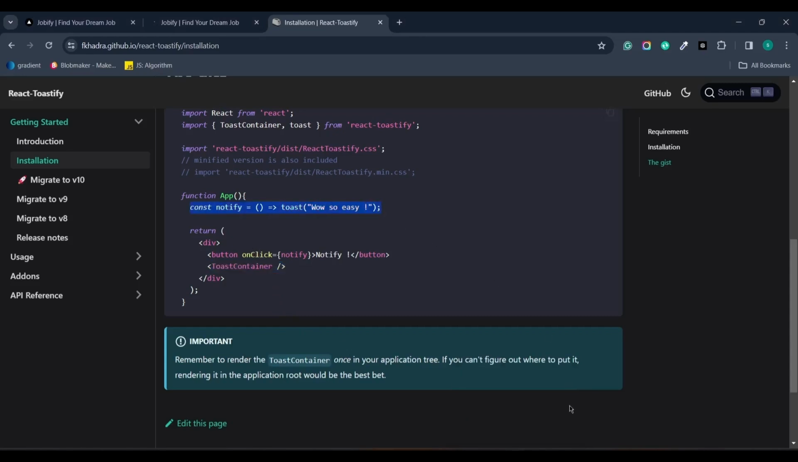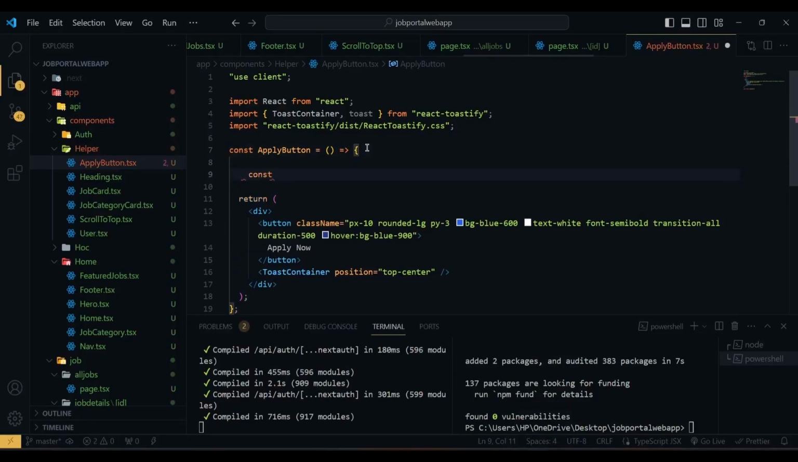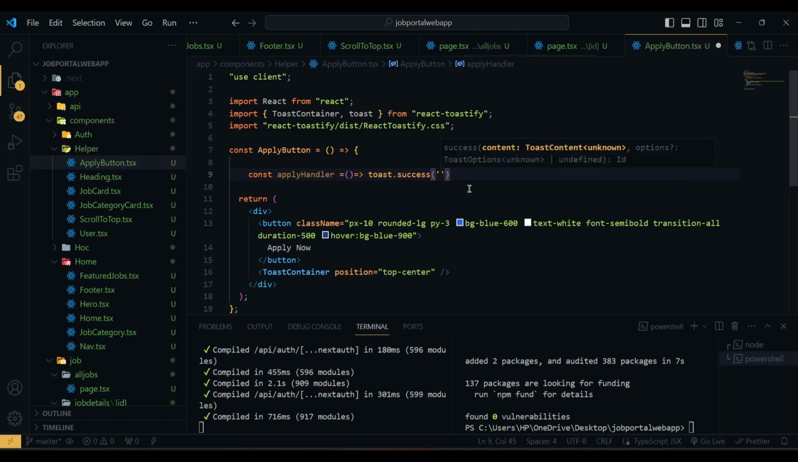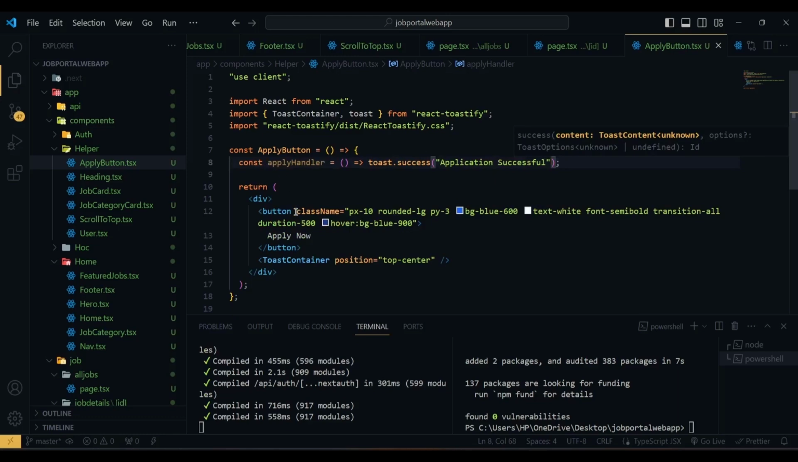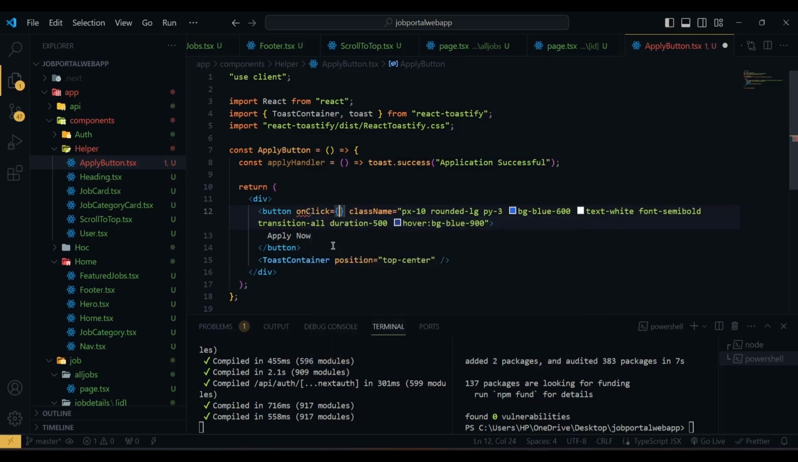And now we need a function. So here I'm going to call this const applyHandler. It will be an arrow function where we have toast.success, and we are going to pass the message, which is application successful. So now we have to give this to the button click. So in the button, in the onClick, we are going to run our applyHandler function.